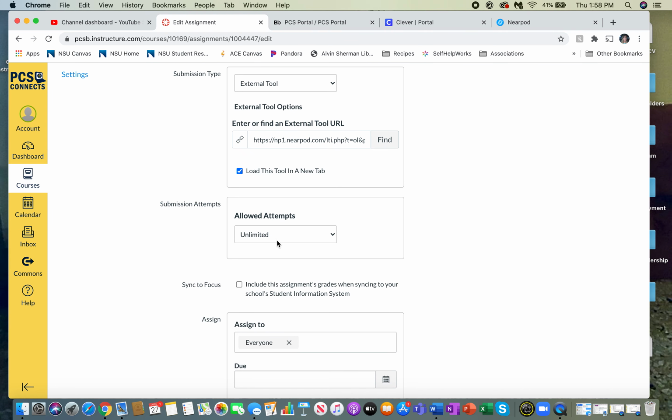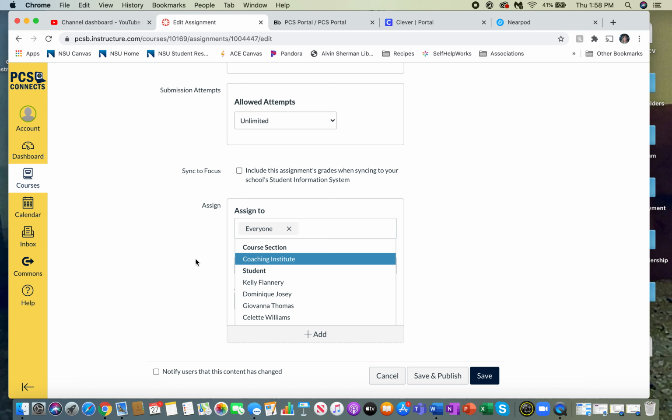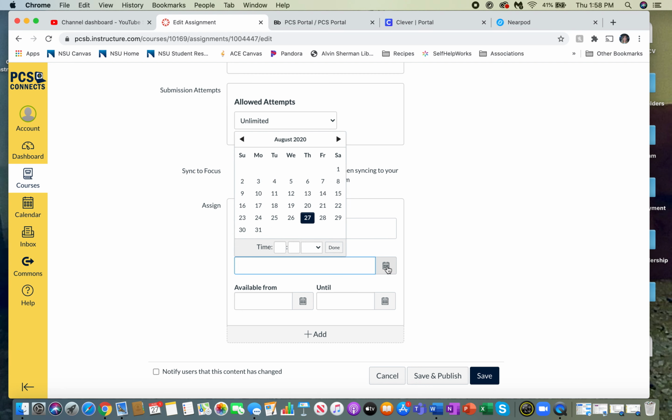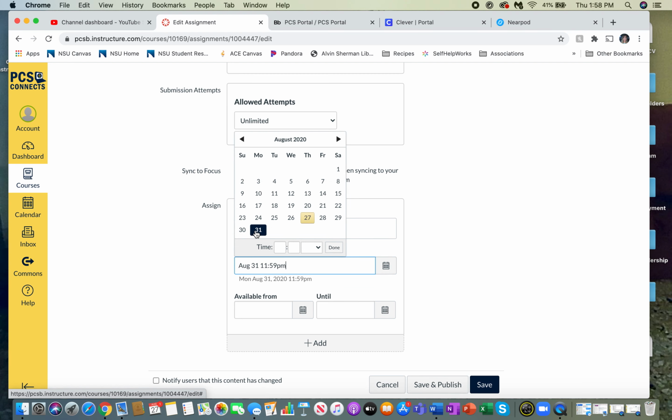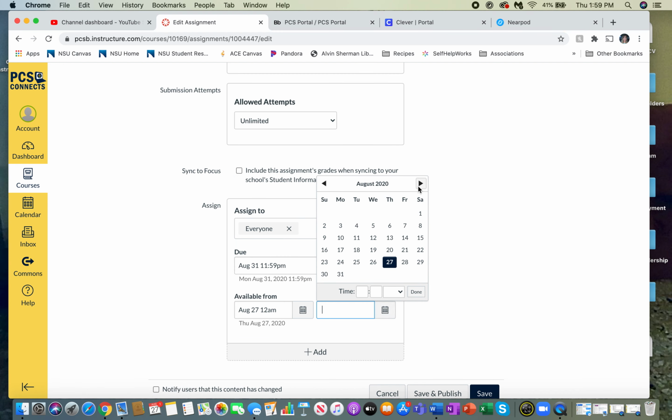Choose if they want unlimited attempts or not. And then if you have multiple sections and you only want to assign this assignment to like 1 or 2 sections, you can choose who you want to assign it to. You can also choose to assign it to everyone. Select a due date for this assignment. I'm going to say the 31st. I'm also going to say that it's available from today until the 4th.